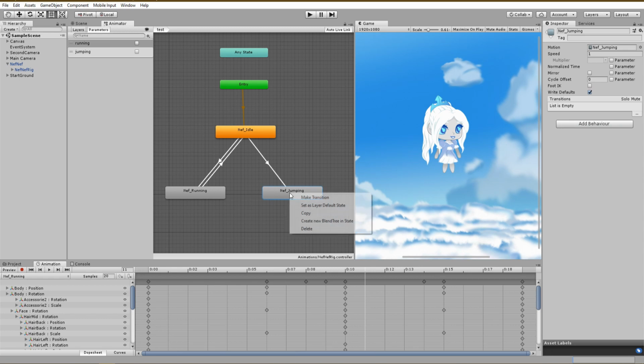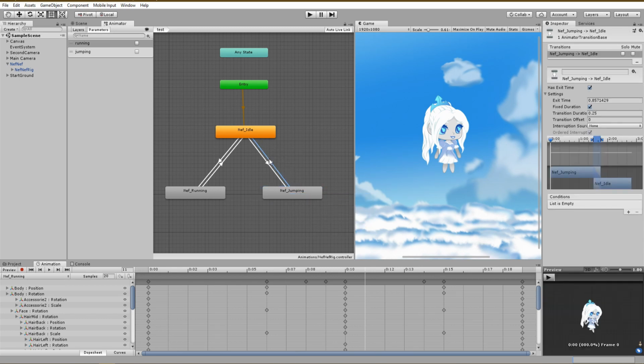Now, when connecting from jumping back to idle, it's a very crucial part to keep in mind. We are going to need two conditions, the first one being jumping false and the second one being running false. This happens because after a jump, our character may want to continue running and not just stop there. Disable has exit time and for the transition duration, set 0.4.